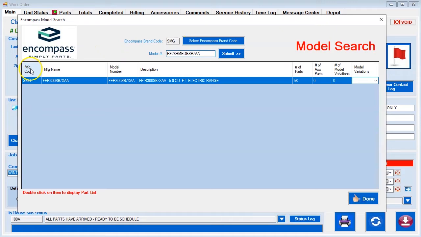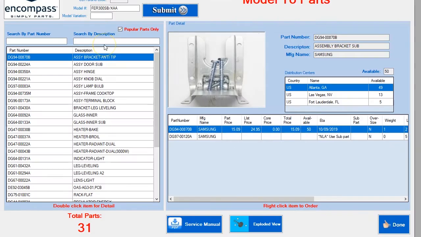So let's continue down. The manufacturer's code is Samsung. Here's the model. Over here, both look the same. Here's the description, and this has around 58 parts available. We're going to go ahead and double click. Here we are. We went into the next dialog box, and we're just going to start from the top and make our way down.